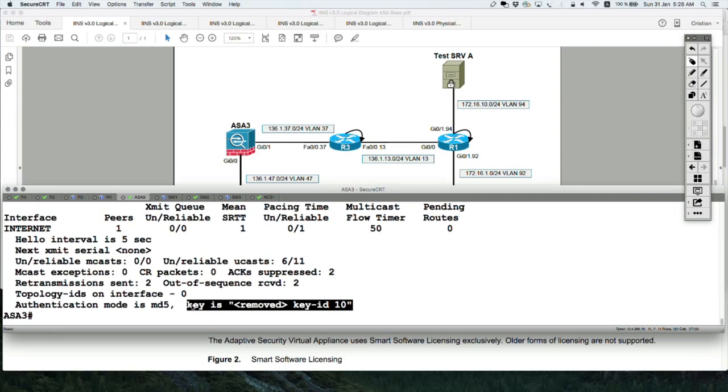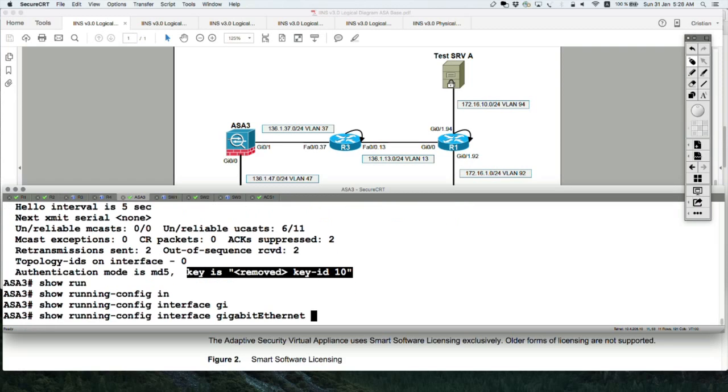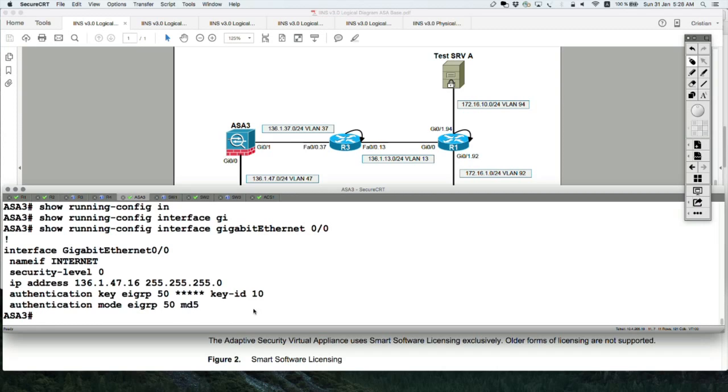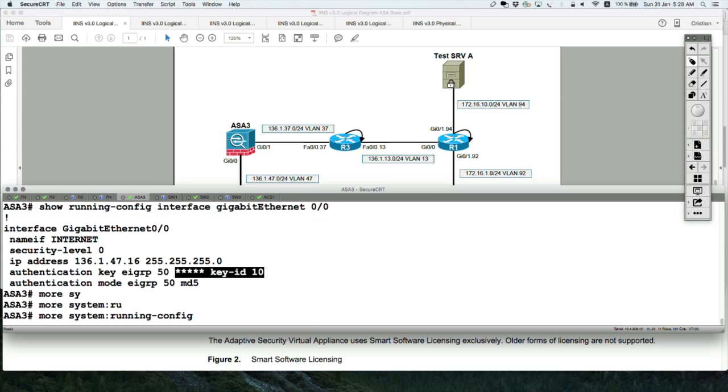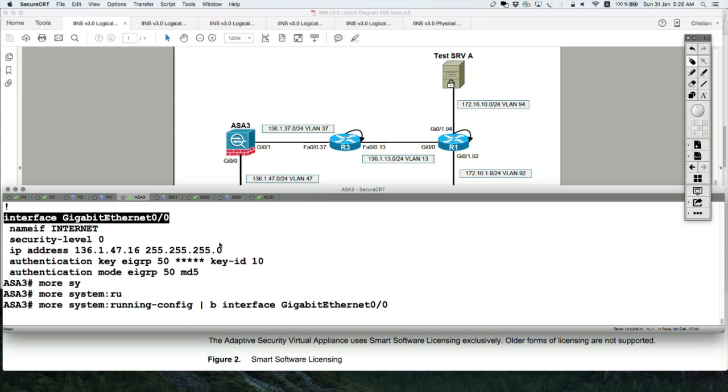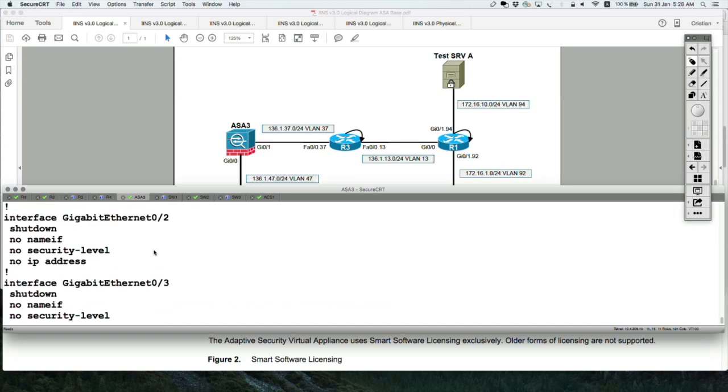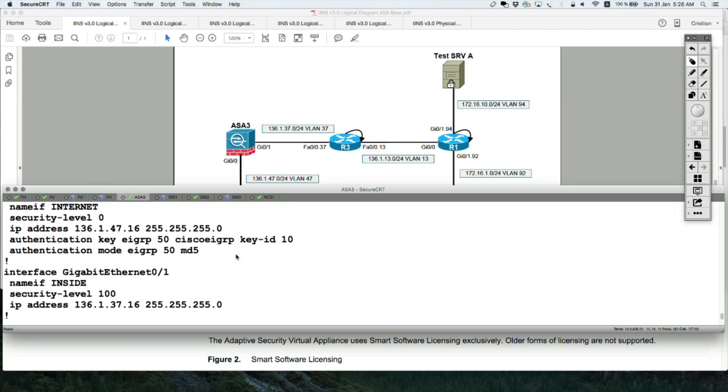It's for security reasons. If you say show run interface gigabit 0/0, you're not going to see the key in the running config either. It's hidden for security purposes to defend against shoulder surfing. You have to say more system:running-config, and then say begin, because I don't want to see the whole config, only from that point on. So with the more command, we actually also see the keys which have been hidden from show run or other show commands for security reasons.